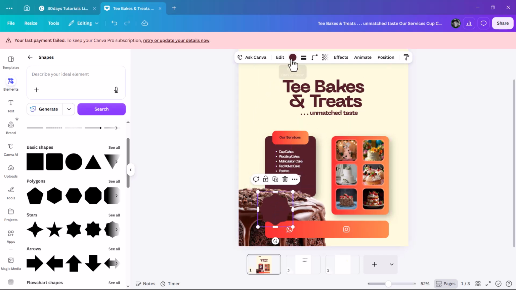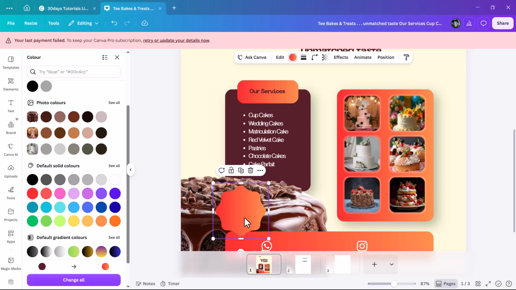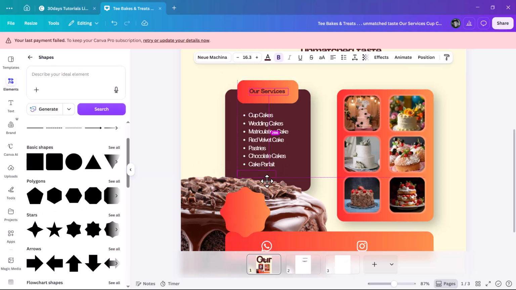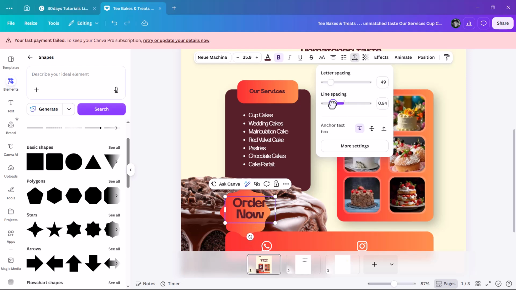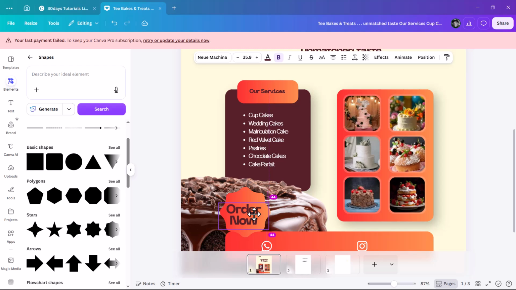For the color, I'm going to come here. I'm going to use the same default color. Let's make it like this. Let's auto drag this, and I'm going to say order now. Control V. Okay, let's select all and center align, and we're going to come here and just drag. Now what we have is this. So let's change the color to white.